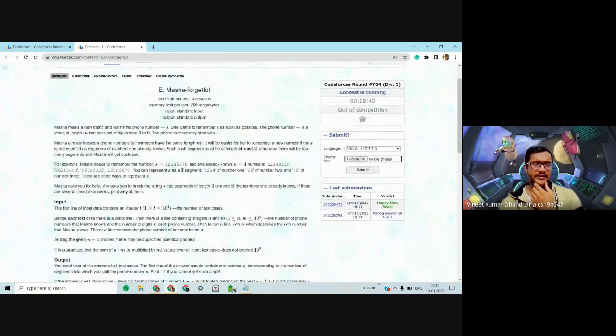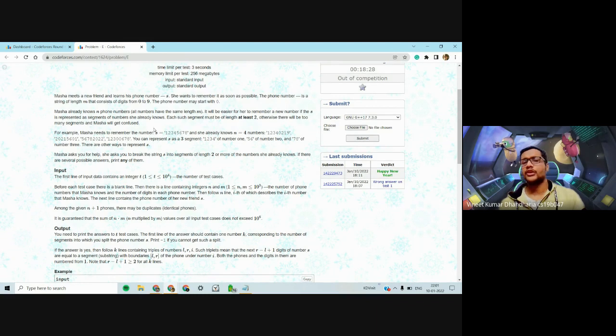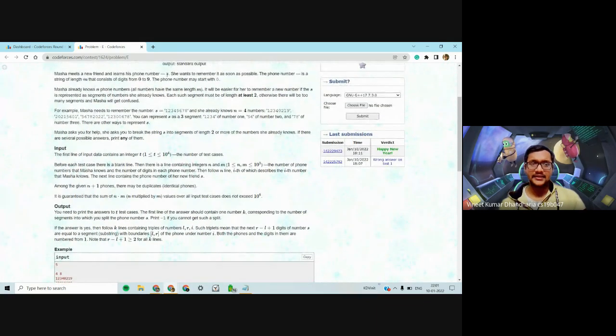This, I guess, is a nice problem. What you're given is n phone numbers, each of which is of length m. Since it's a phone number, it contains only the digits from 0 to 9. What you are additionally given is another string s, which is like a new phone number you have just received, and you want to remember it using just the n phone numbers that you have.